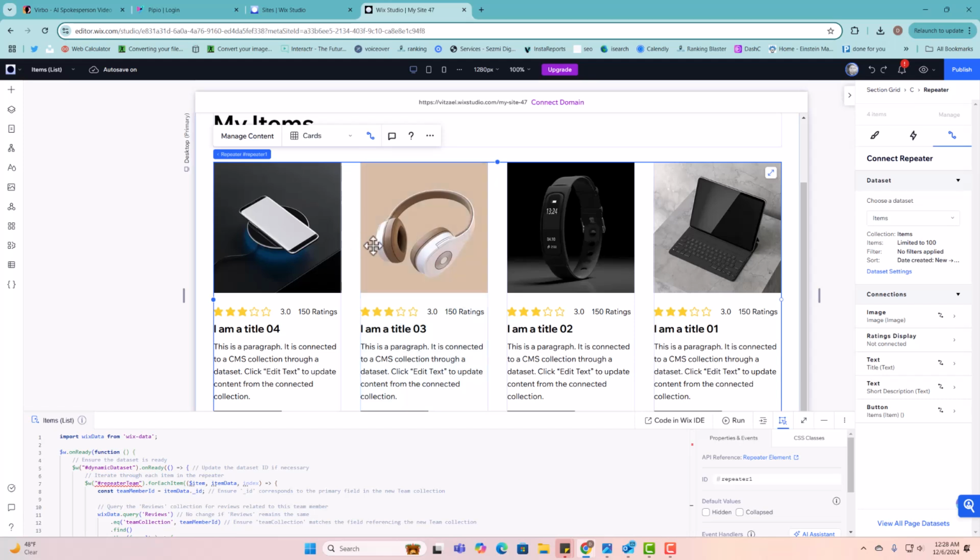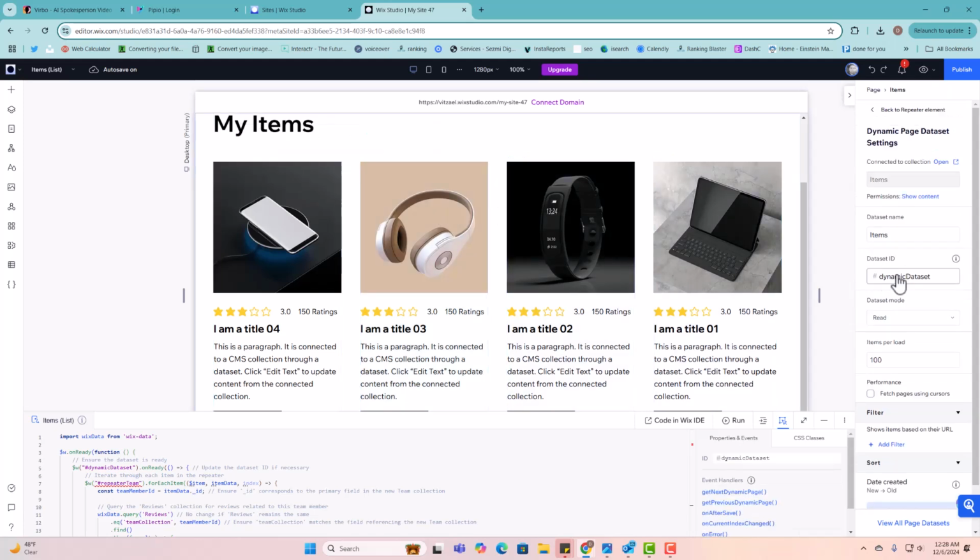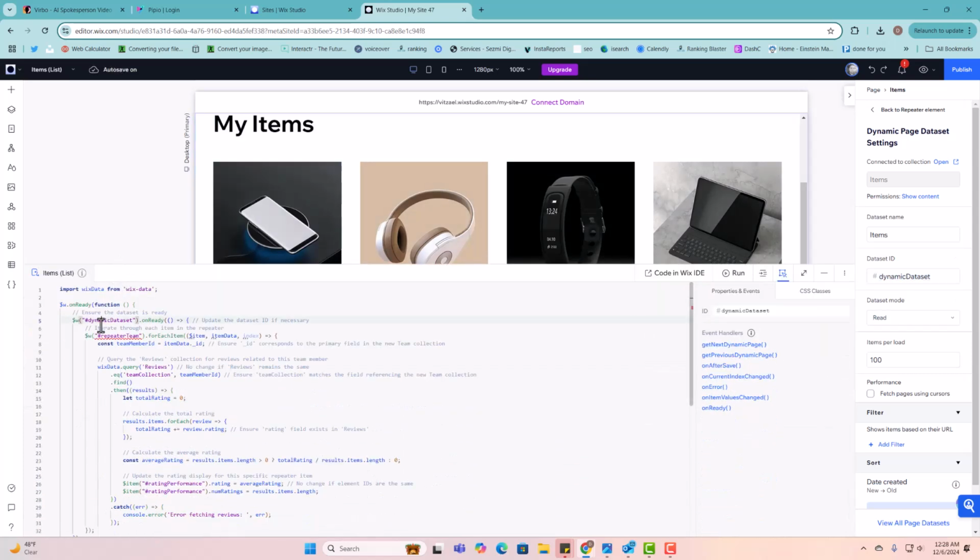If that wasn't the case and you were adding everything, just make sure when you add your repeater and you connect it to a dataset, you go into the dataset that is connected to the repeater, go to dataset settings, and copy this ID. Okay. So once you copy that ID, make sure it matches this one right here. So here it's not going to give me an error because it automatically set it to dynamic dataset, but for yours, it could be dynamic or dataset 1 or dataset 2, whatever it is. Just make sure this matches this exact part right here.